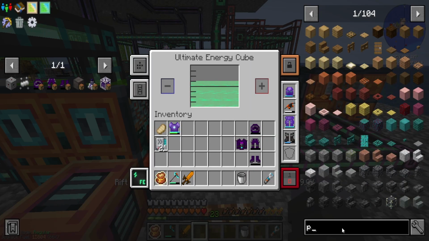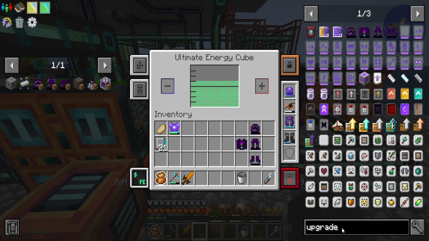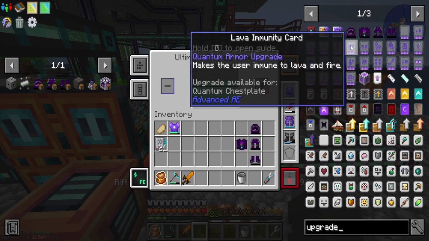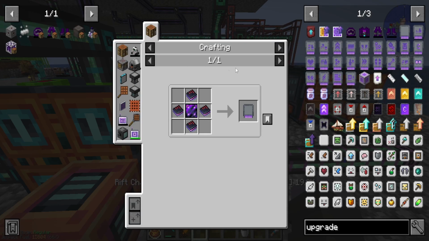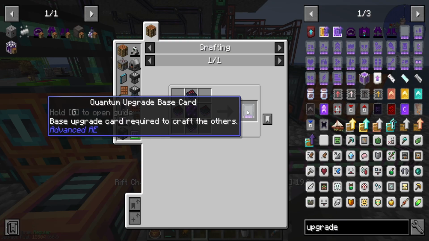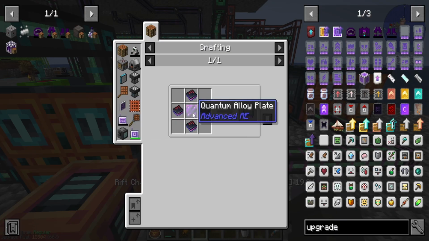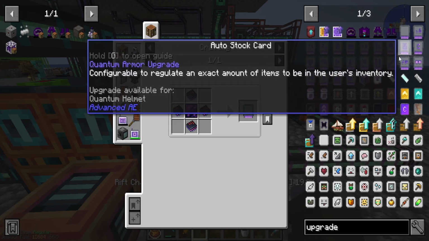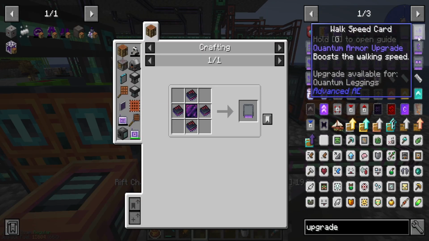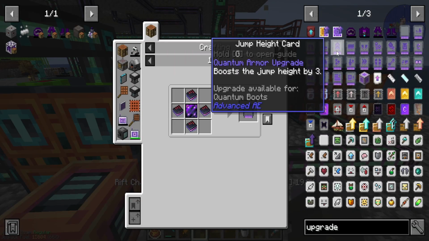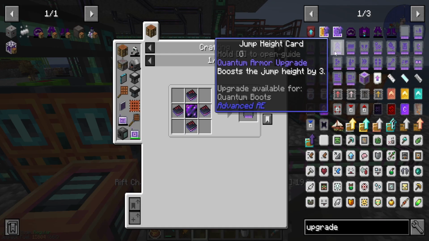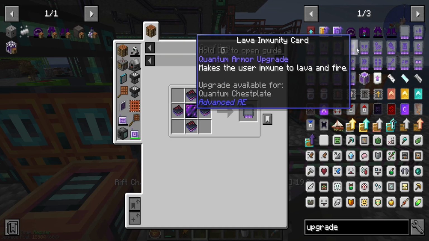So if I type in upgrade, you can see now we're going to need to craft the quantum upgrade base cards, which is going to take even more quantum alloy. So I'm going to have to leave the setup running for a while just so we can get the base cards going. But the ones we're really going to need is just walk speed, sprint speed, like step assist and jump height probably don't need.